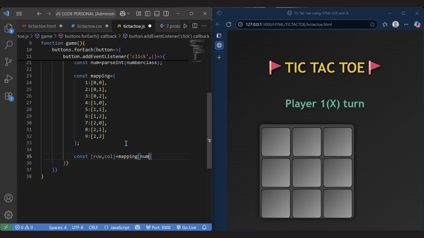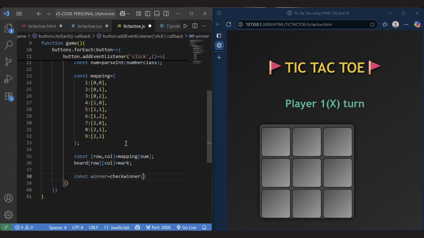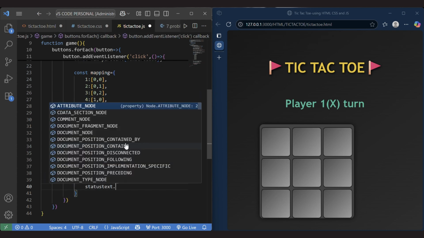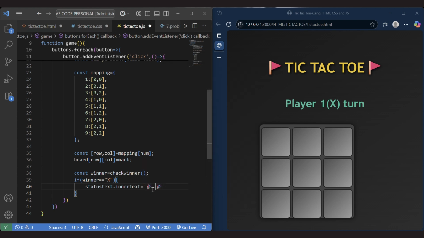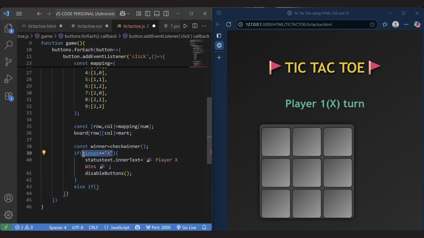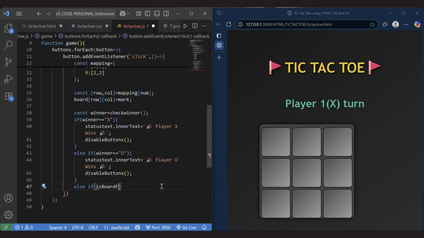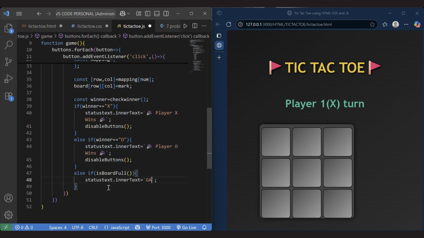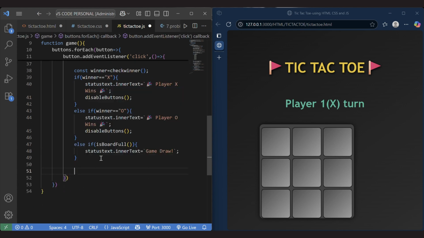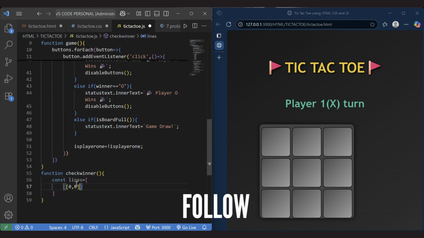After adding the symbol to the board, we are calling the checkWinner function to check which player is the winner. If the first player wins it will show player 1 wins, and if the second player wins it will show player 2 wins. And at last it will check if the board is full and no one is the winner, then it will show game draw. And after every button is pressed it will change the player from true to false using not player.